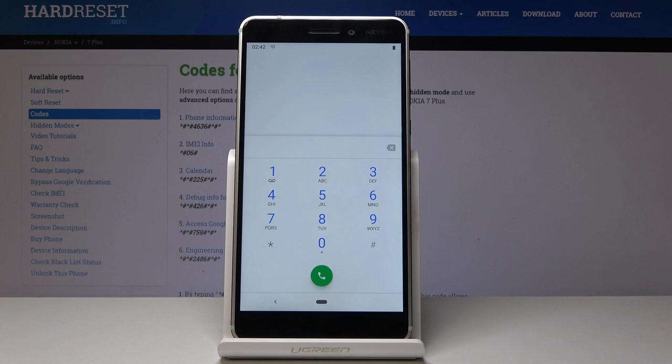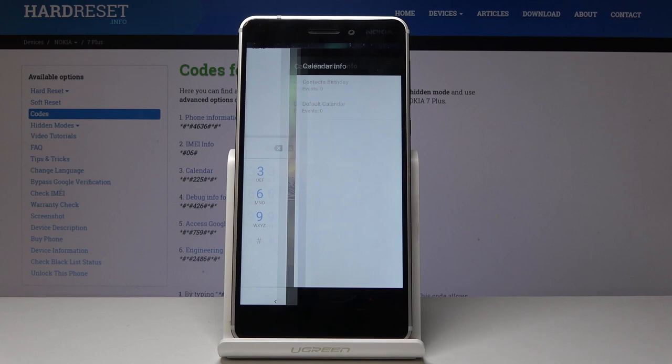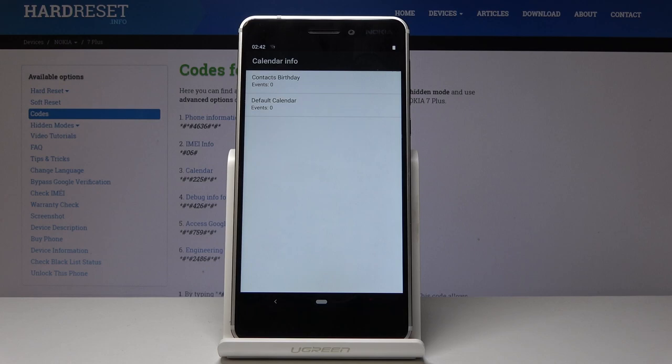Then the other code will show us all the events and birthdays from calendar in one place. So just enter *#*#225#*#*. And here we've got the calendar info. So every event, birthday, and everything from your calendar will be stored in one place. You will not forget about any of them.